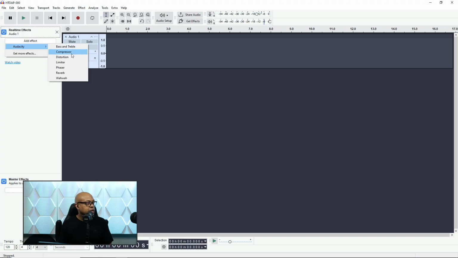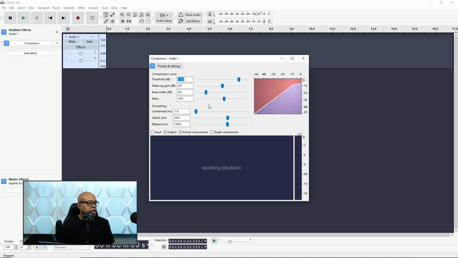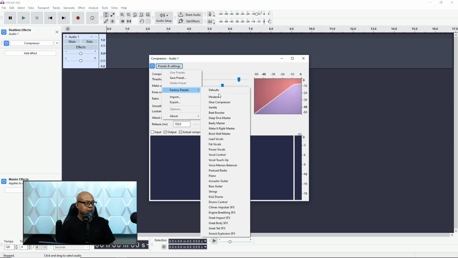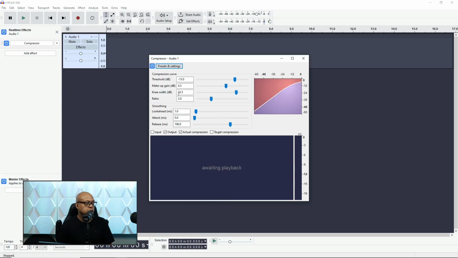And here, I wouldn't mind doing the compressor if I were struggling to keep a good dynamic range. Just the range in which, if my speaking is down here and then way up here and then down here and it's fluctuating, this is when I would use this while recording. And I would not go crazy on this. So let's go to Presets and Settings, Factory Presets, and let's see what they got here. Let's go to Vocal Control. So here is a ratio of 3:1, and for me, I like either a 2:1 ratio or 3:1 ratio.